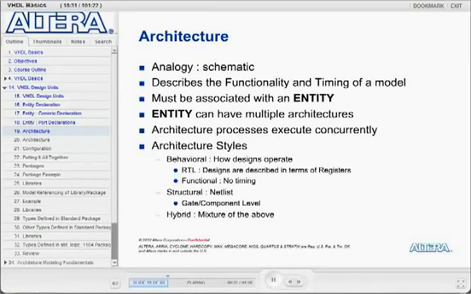Architectures must be associated with an entity, but an entity can have multiple architectures associated with it. This is done sometimes in simulation when a designer wants to use two different sets of test vectors to test the design. He or she may have two architectures and will select which one they want to run at compile time. Multiple architectures may also be used by designers when they have one architecture that contains a synthesizable model of the design and another architecture that contains a simulatable model. Depending on what action they're performing, be it synthesis or simulation, they will select the appropriate architecture.